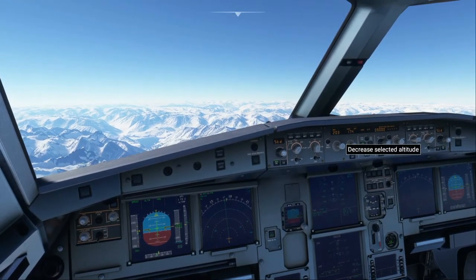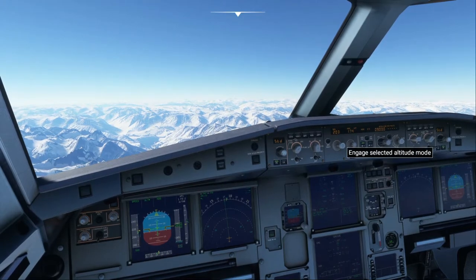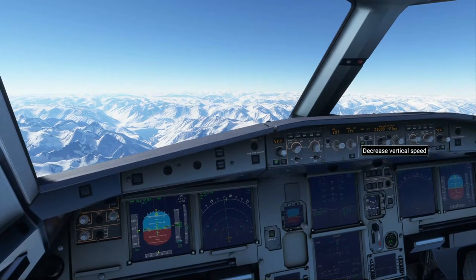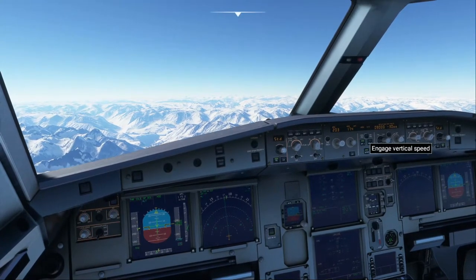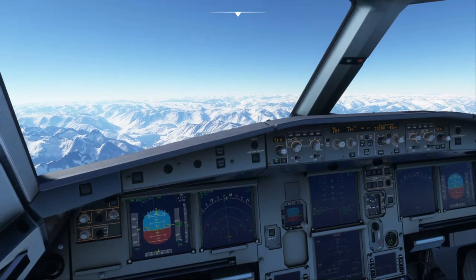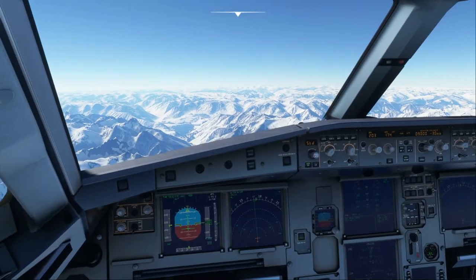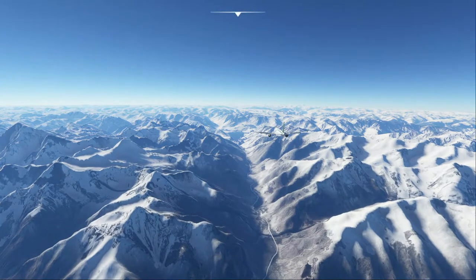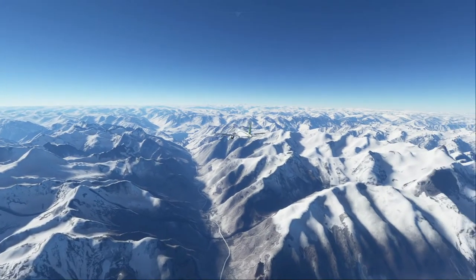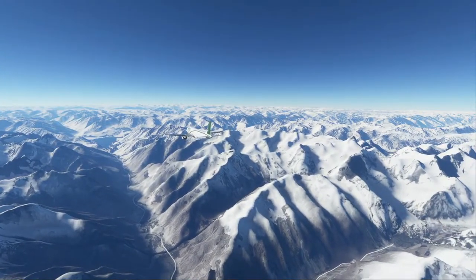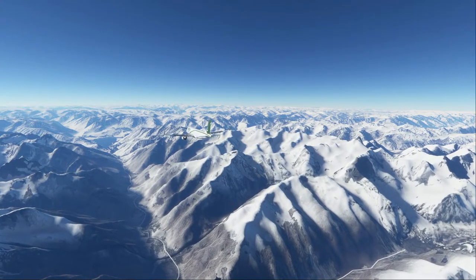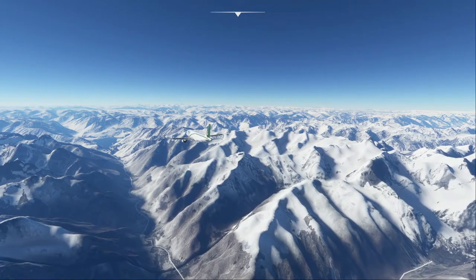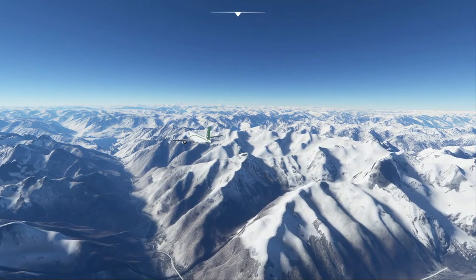So, first of all, we need to slow down and set altitude to 9,000 feet, setting vertical speed to 2,500. Let's do 3,000 feet per minute. I'll give us some air brakes. We are headed in the right direction.